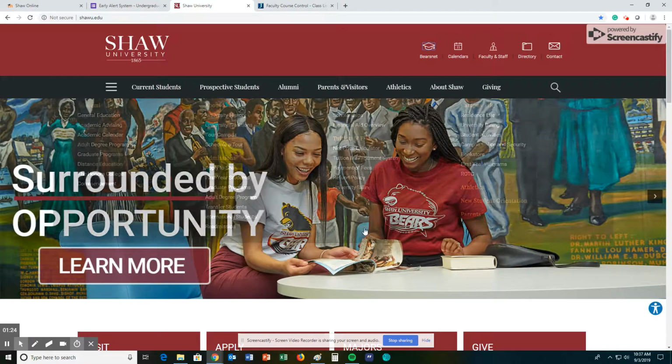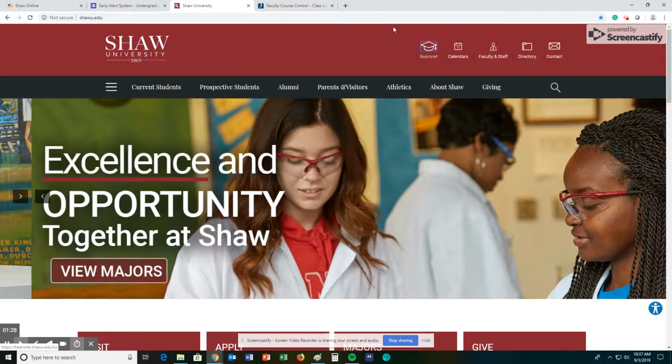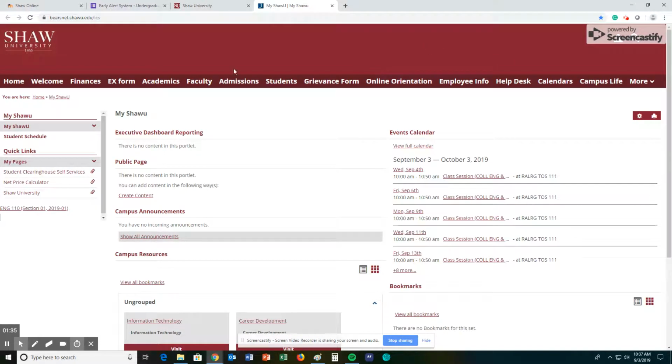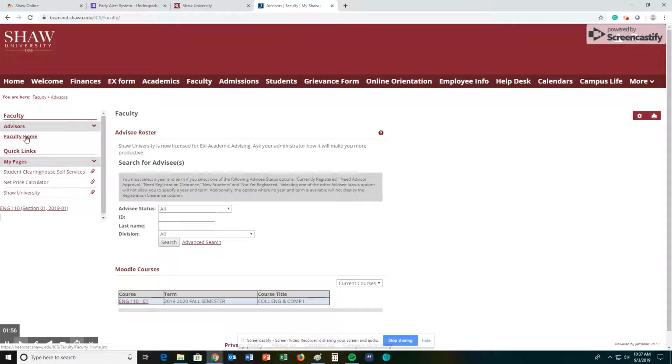So if we go back to the main web page, here's BearsNet. If you click on BearsNet, actually I'm already logged in. If you haven't logged in, you need to log in. As a faculty member, you should have this faculty tab. The login for BearsNet is the same login you use for Moodle, the same username and password. So you're going to click on the faculty button up here, and then you're going to click on faculty home.